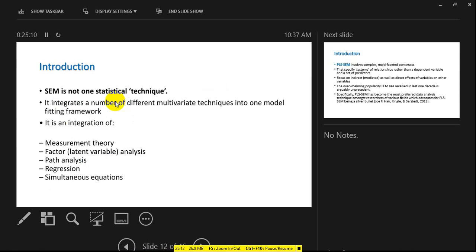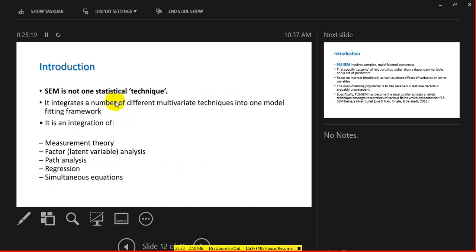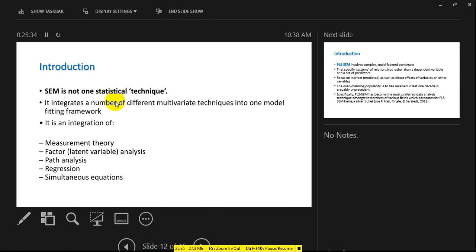Okay, let's take a look at what SEM is. It is not one statistical technique. Another thing we need to understand is that it integrates a number of different multivariate techniques into one model fitting framework. It's an integration of measurement theory, very common in psychology. Measurement theory was actually created or advanced by psychologists. Then factor analysis, latent variable, path analysis, regression, simultaneous equation.